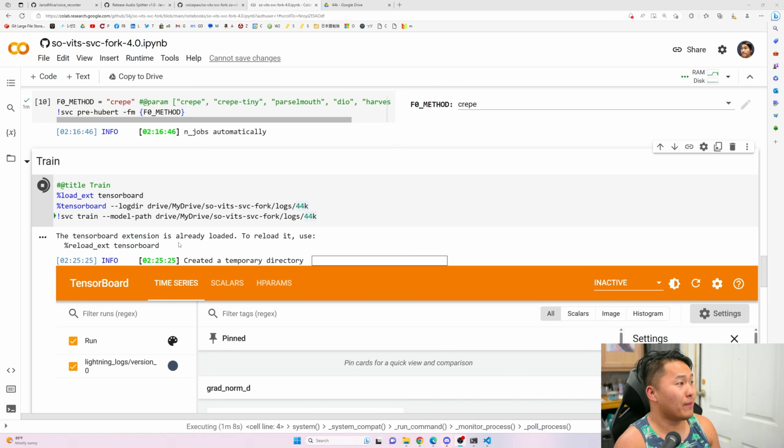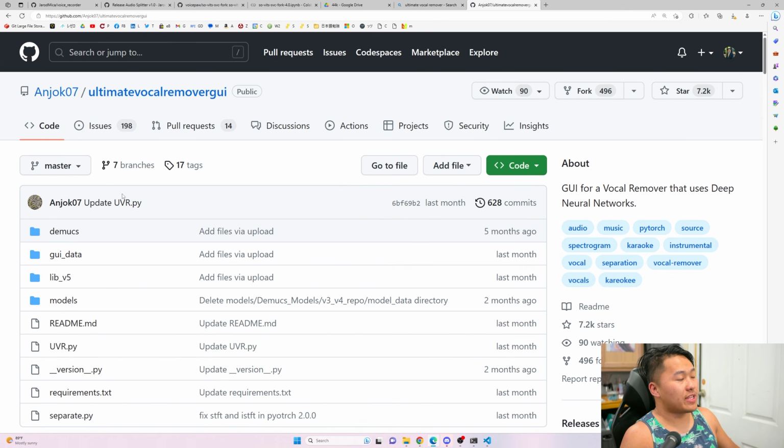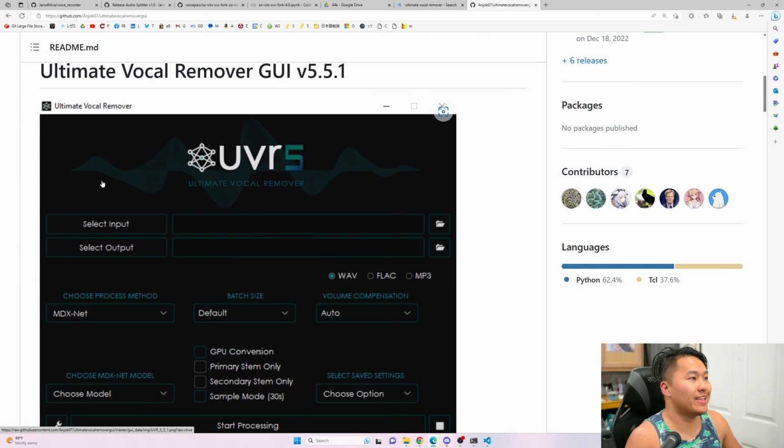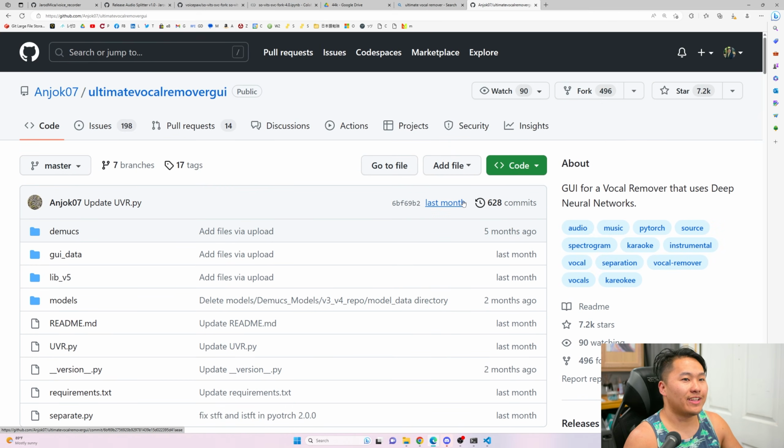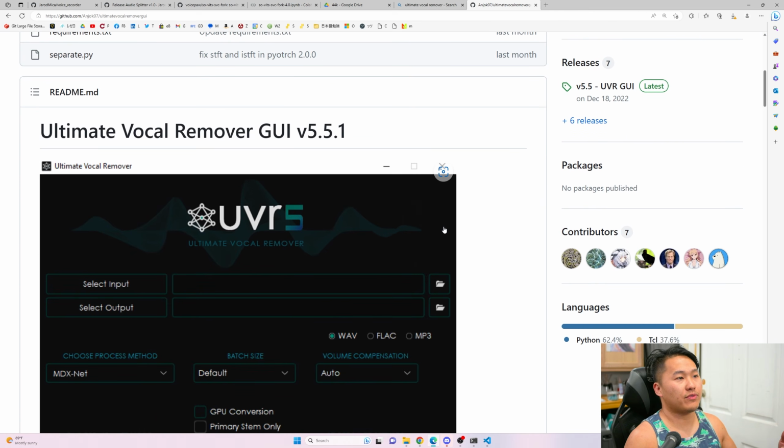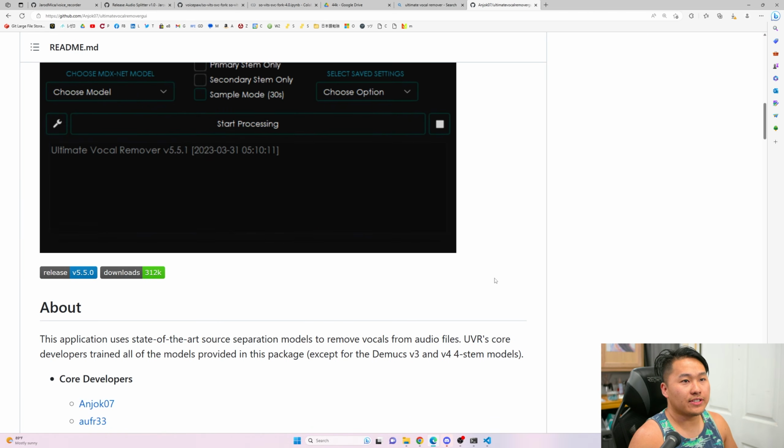In the meantime, we'll jump into another step of the tutorial, which is extracting vocals from audio files. So let's open up a new tab and go to Ultimate Vocal Remover, which is another GitHub repository that allows you to remove vocals from an audio file. This installation is pretty easy.